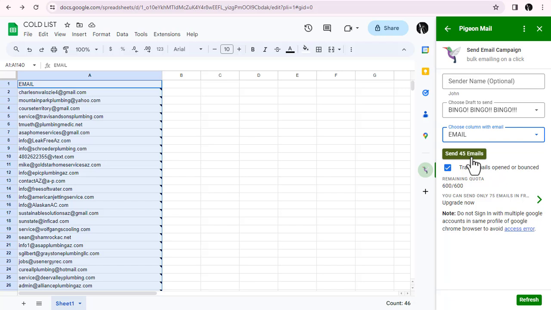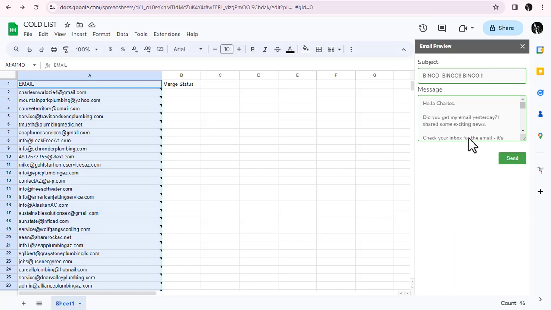But wait, I'm going to show you one simple trick that you can use in sending up to 5,000 or 10,000 emails every single day for yourself. So I'm going to click on send 45 emails. So guys, the next thing you want to do is preview the email that you are sending, and once you're satisfied with it, all you need to do is click on send.